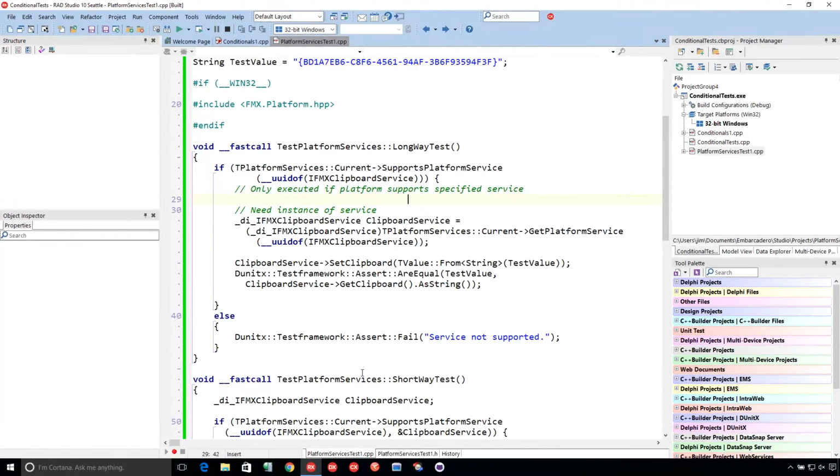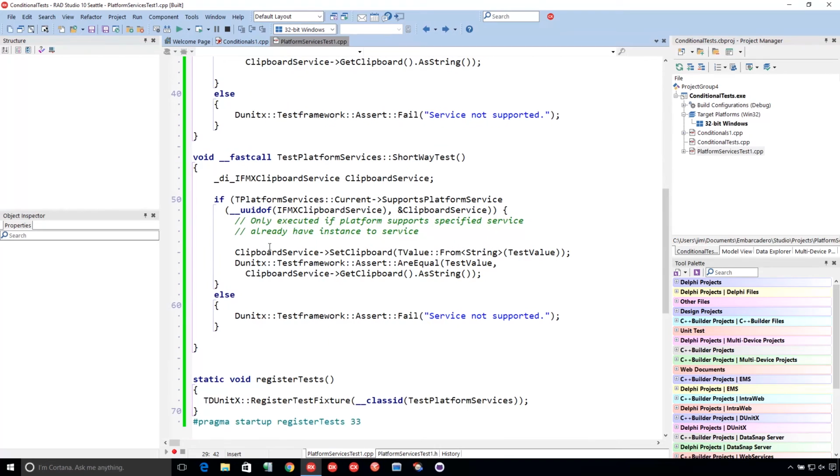Now, I say it's the long way, but it could actually be the shorter way if you don't actually want to access the clipboard service. If you just want to test for its presence, then all you need is this test here, and you need none of this code in here. Whatever code you're going to put in there is going to only execute on that clipboard service being present. So the short way combines those two statements.